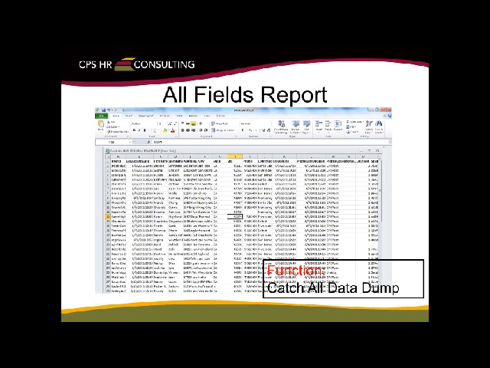Okay, the next report, and this one we'll spend not a lot of time on. This is the all fields report, and the function for this is really a catch-all data dump type of report. So if we are looking for a needle in a haystack for some reason, we needed a report where we could see all of the various information. So that's what the all fields report is really for.